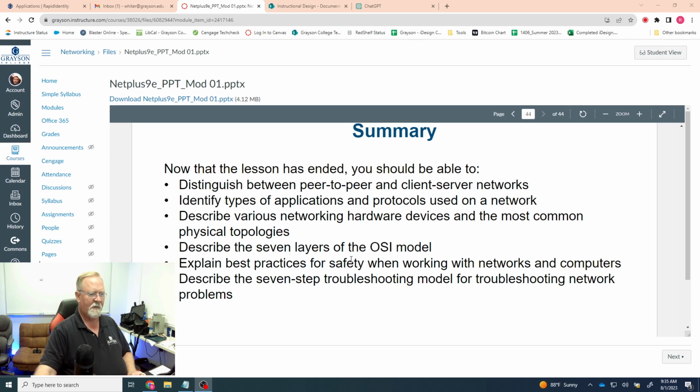Best practices for safety. Remember, lift with your legs and use static protection whenever you can. And then finally, the 7 steps of troubleshooting for looking at network problems, or really any kind of computer problem. This is a good method for any kind of repair process. So if you are familiar with these 6 things, then you've got exactly what you needed to get from this module.